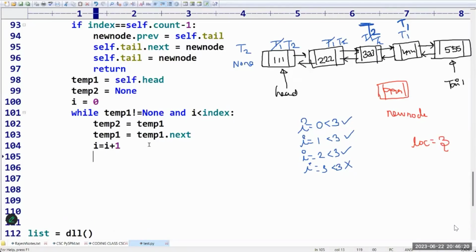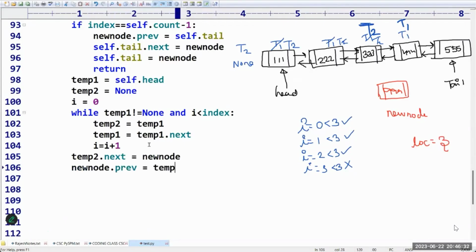So what is the code that we have to write? We have the names, right? So temp2 dot next will become new node. Is it correct? Yes. Then new node dot previous field will become temp2. Then new node dot next will become temp1. And temp1 dot previous field will become new node.